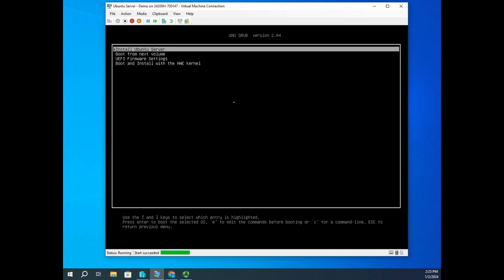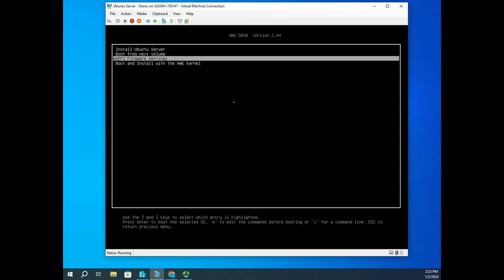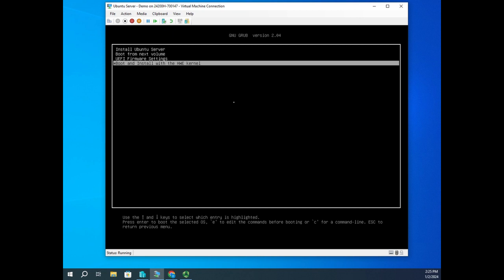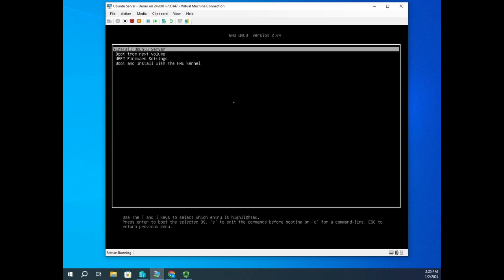Now, I went down real quick because if you just leave it here, it'll automatically select that first option. And I wanted to talk about them real quick. So we can install Ubuntu Server. That's the default. If you just leave it alone for a few seconds, that's what it'll go with. We can boot from the next volume, look at firmware settings, or boot and install with the HWE kernel. Now I want the default one.